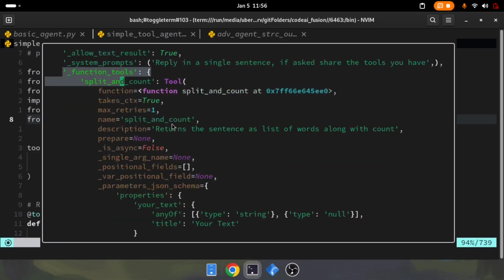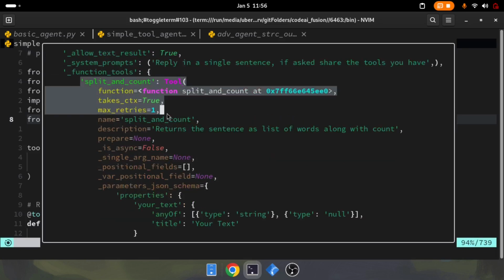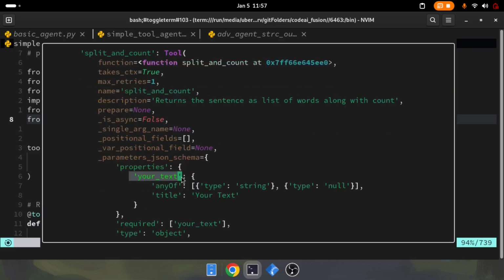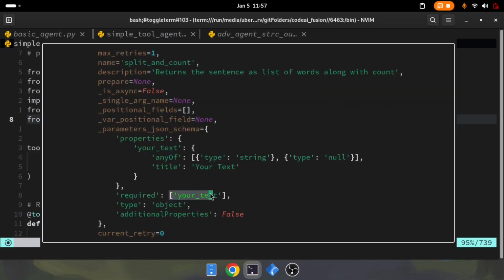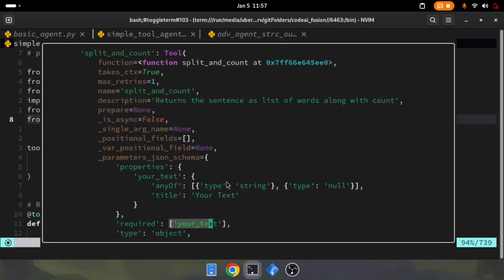So there are two function tools that we saw right now: split and count. The split and count takes your text, which is actually required, and it tries to give two things. It returns the sentence as a list of words along with the count. So this is what the description says.